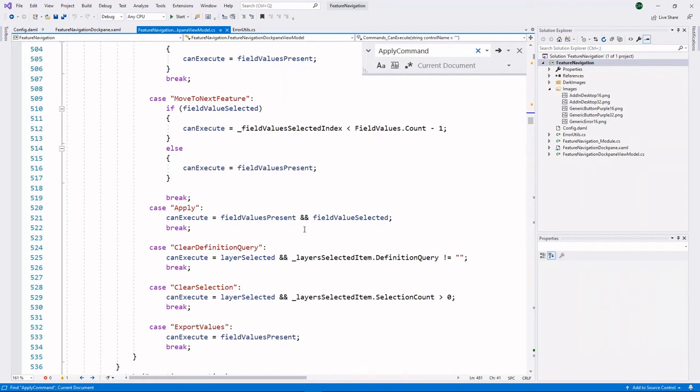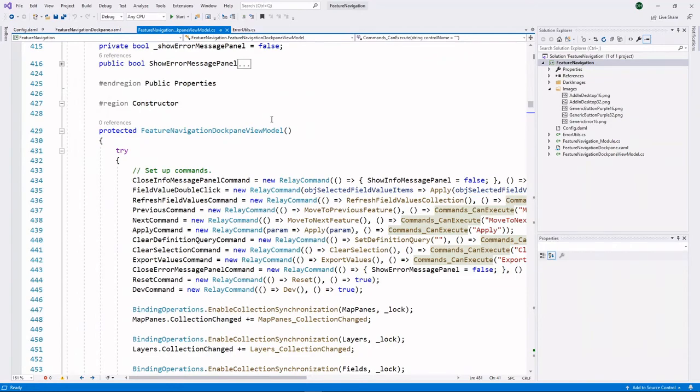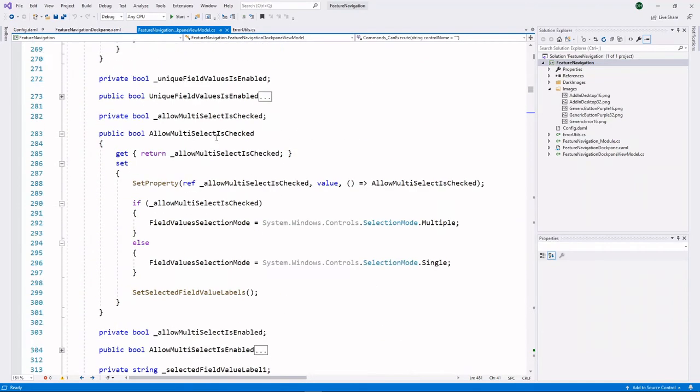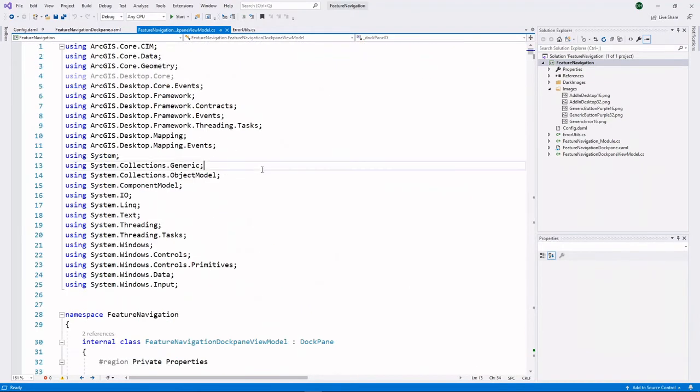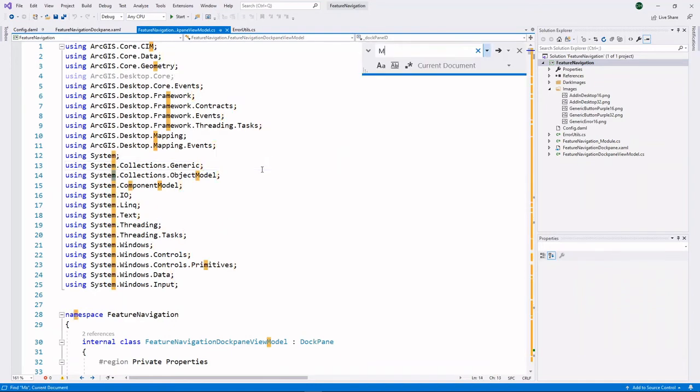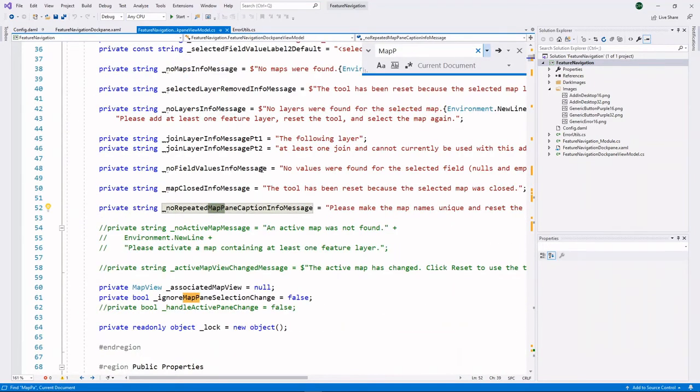And likewise, if the condition isn't met, it would be disabled. So this is a nice, neat way of tying together conditions with the state of the controls on the form. And you can see below the same principle applies for clear definition query and clear selection. So let's go back up here a little bit, and let's scroll back to the top, and let's just return to map panes, because I alluded to that a few moments ago.